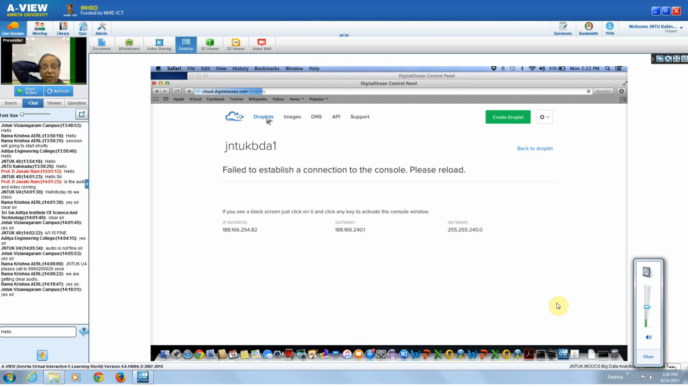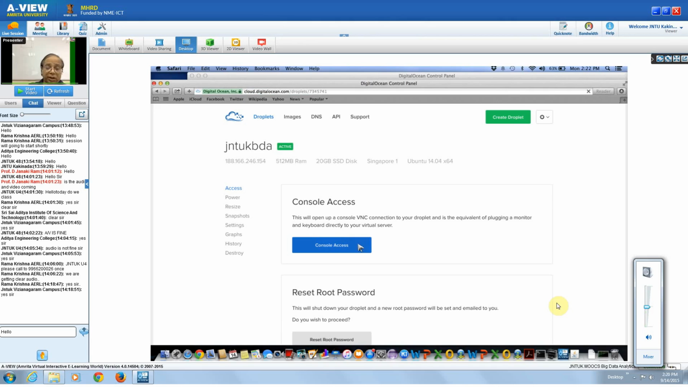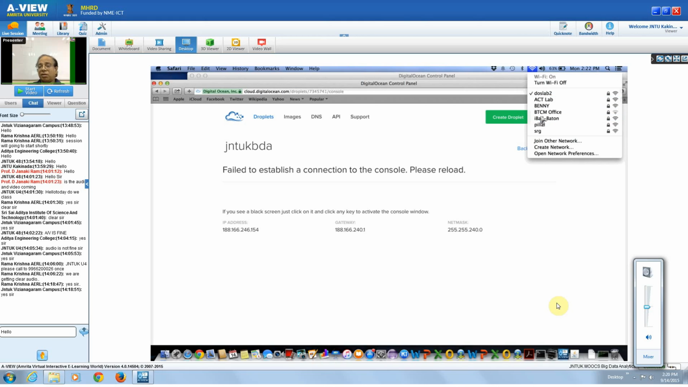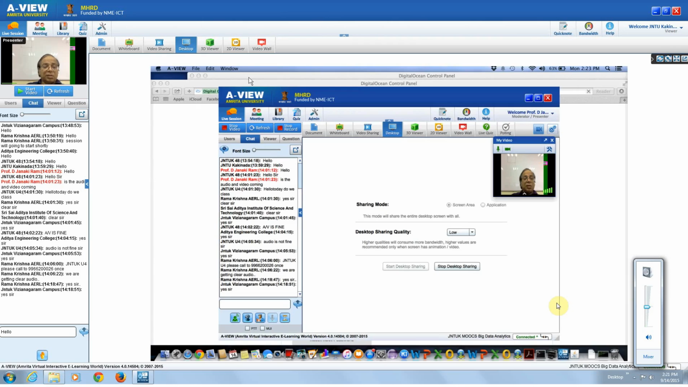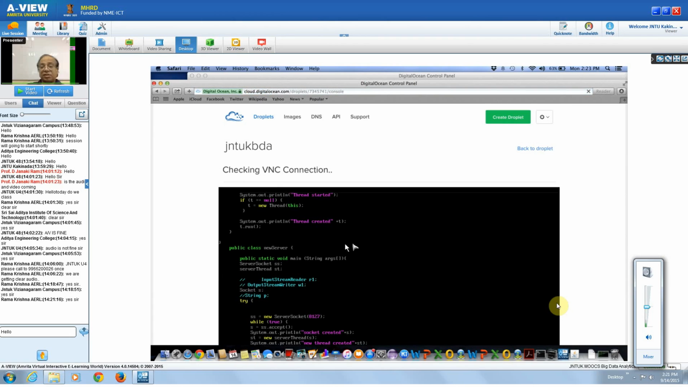So let me see if I'm able to get console access to the other droplet that I created. I was able to get console access to this droplet previously. Let me see if I'm able to get console access to that. Yeah, I guess there is a problem with my connection here. Let us see if I'm able to get back. Am I online? Okay. So let me try getting the console access now. Let me see if this works. I think it is largely a problem with my Wi-Fi connection.